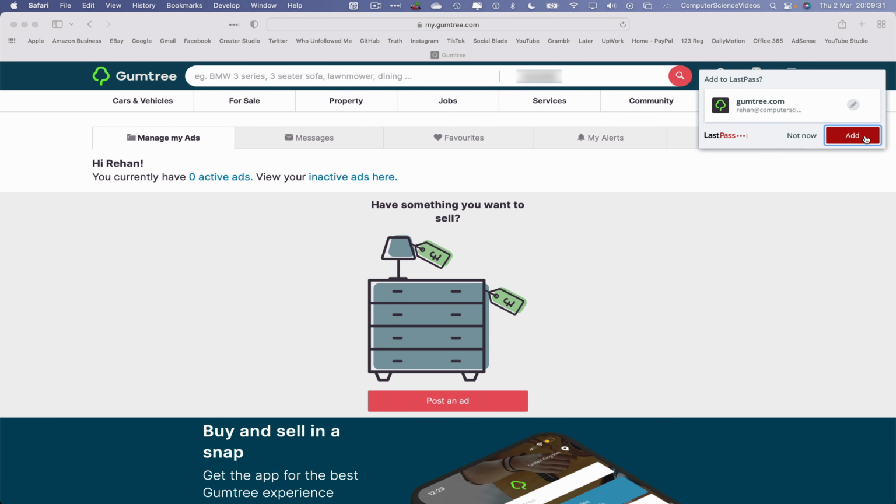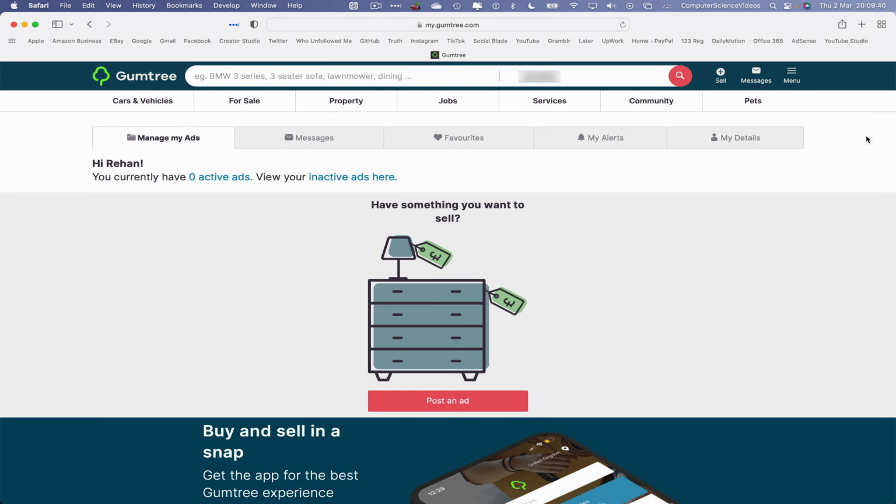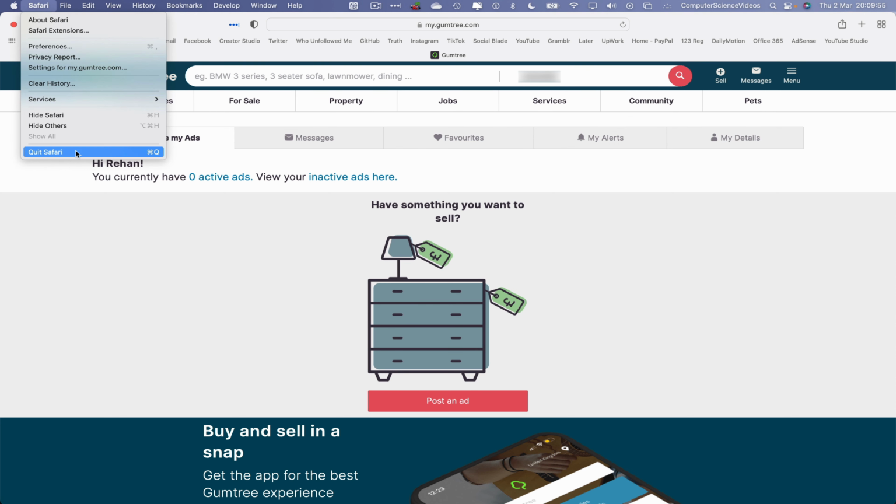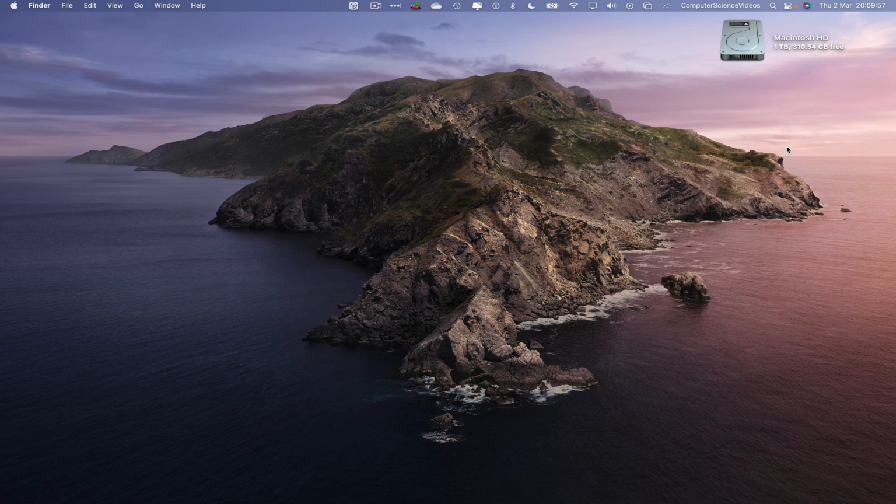Let's just add that to LastPass. And now this is the account. We can then create adverts and sell on Gumtree and make money. So we can now quit Safari. And so that's it for this video.